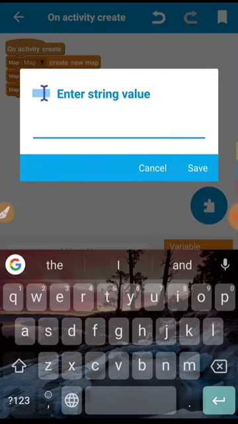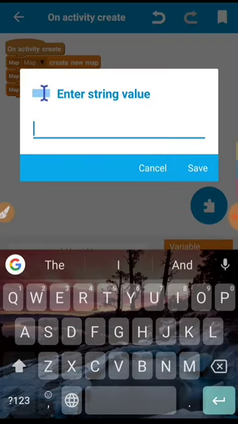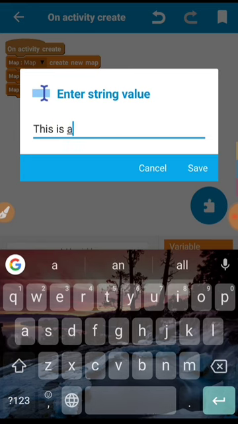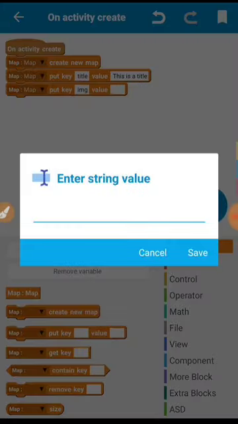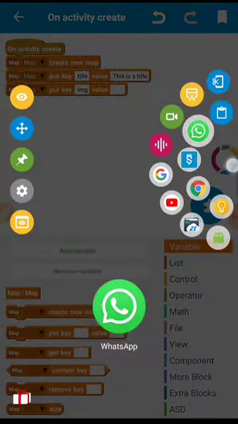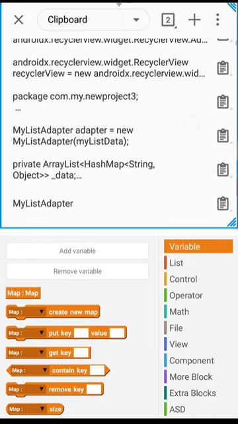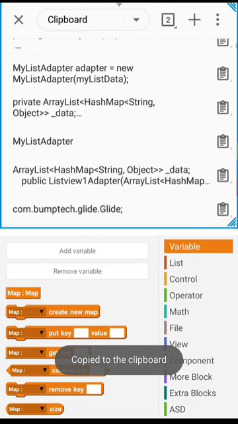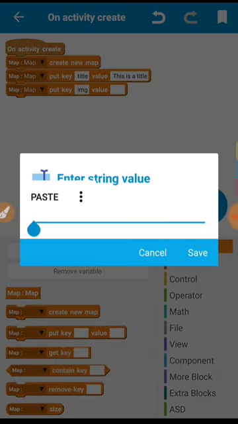In the title I will write, this is a title. And in the image we have to set the image URL. I think I copied one image URL, so let me check. Here it is, so I have to put this here.